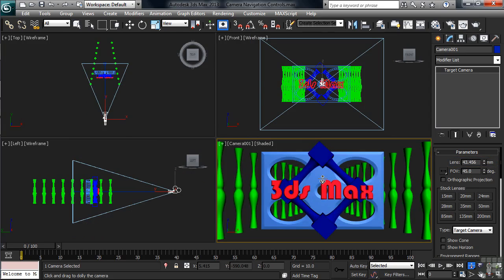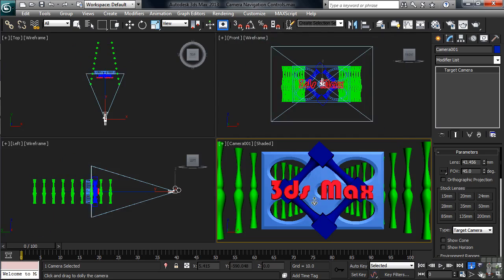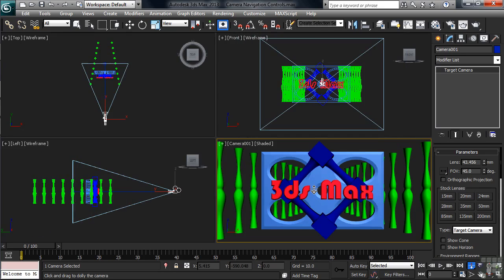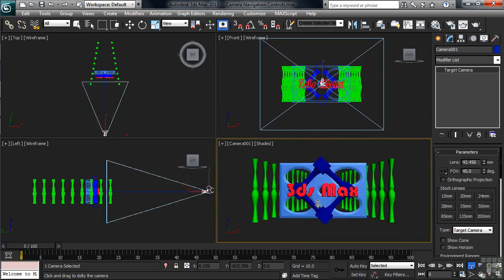There's also a couple other options underneath the dolly button. If we hold that down, we'll find both dolly target and dolly camera and target. Let's try those. Dollying the target leaves the camera set right where it was. If we instead dolly both the camera and the target, you can see the results in the view. Both parts of the camera move at the same time in the same direction.